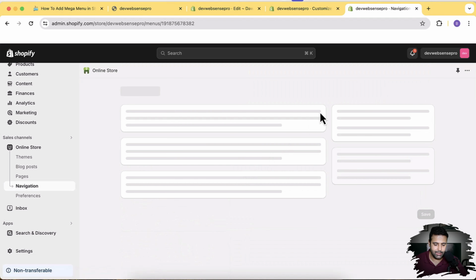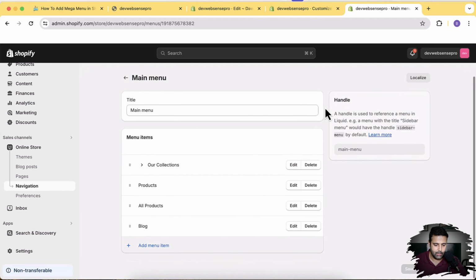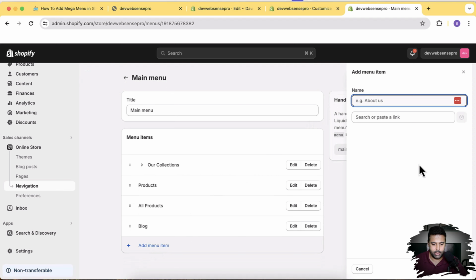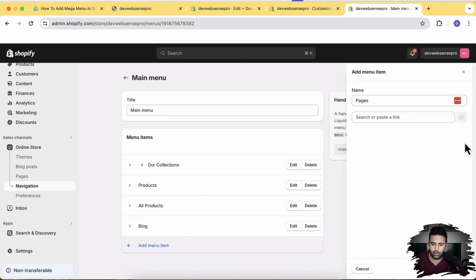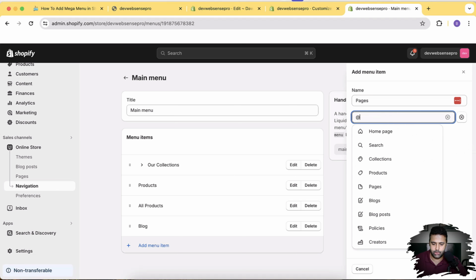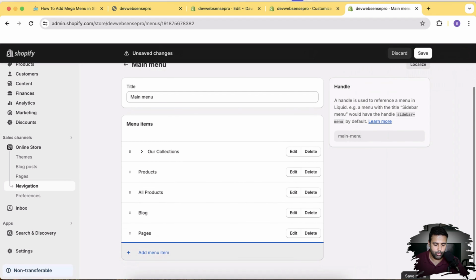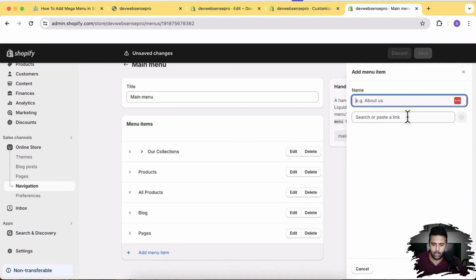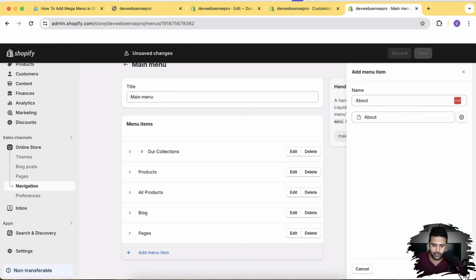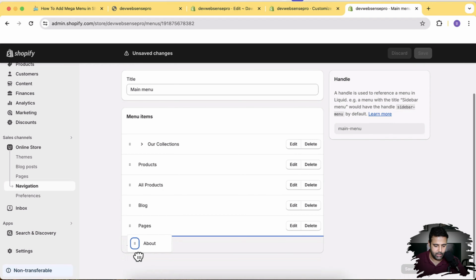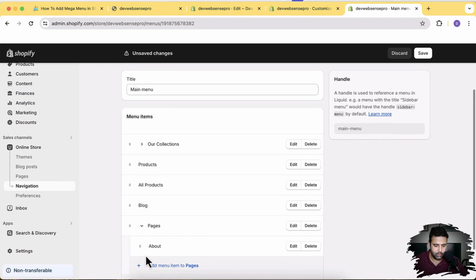I'm going to create a new drop down menu. Click on add menu item. Let's name it pages. I don't want to link it anywhere for now, so I'm just going to add hash and then click on add. Now I'm going to add few of the pages from my website. Click on add menu item and let's search for the pages which I have. So I have about page. Let's add that. Make it sub menu item for pages.